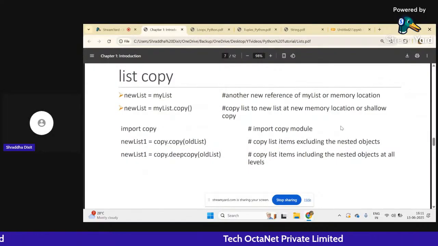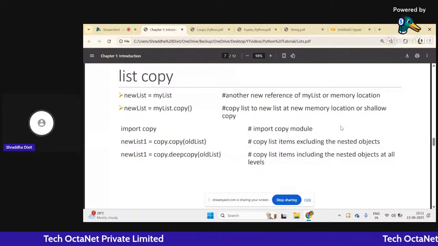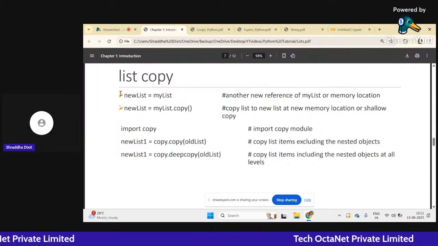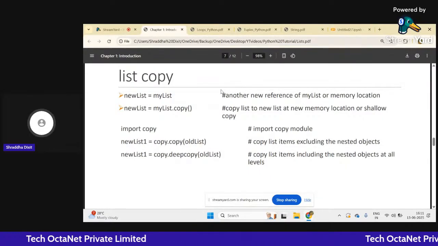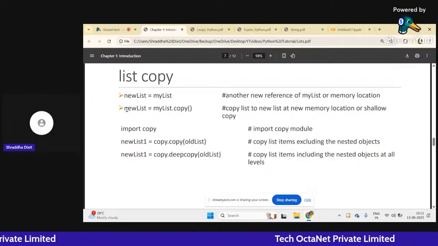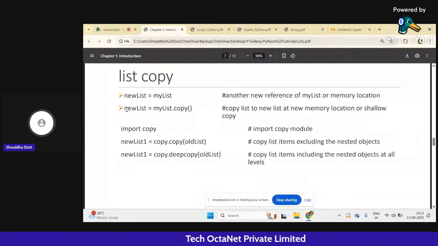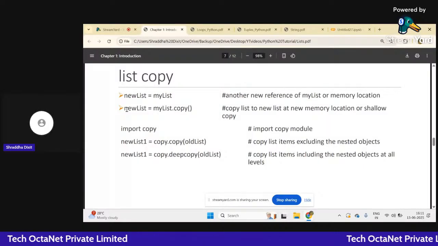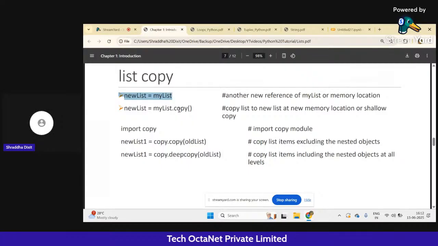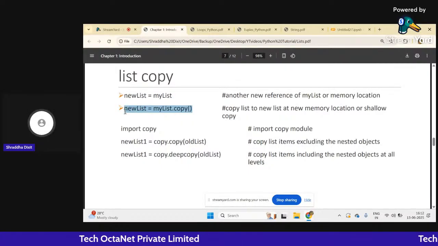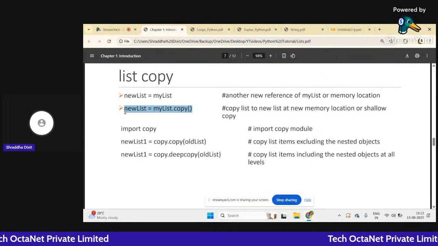Okay, now if I see the list copy, you will see that here we have a new list which has the same value as my list. This will have a new reference of my list in the memory location. Now we have new list equal to mylist.copy. This will copy the list to a new memory location, a shallow copy. Otherwise both of them would be referring to the same memory location, but this statement is going to allocate a new memory location to this new list data.